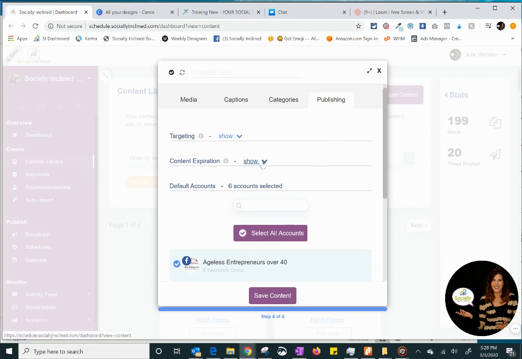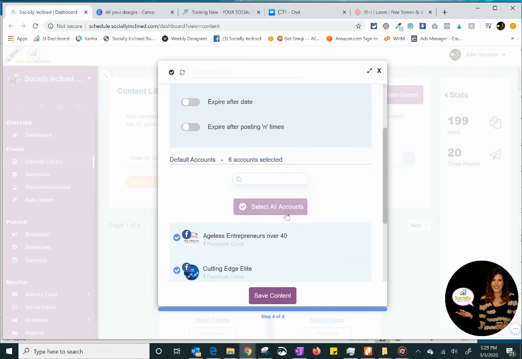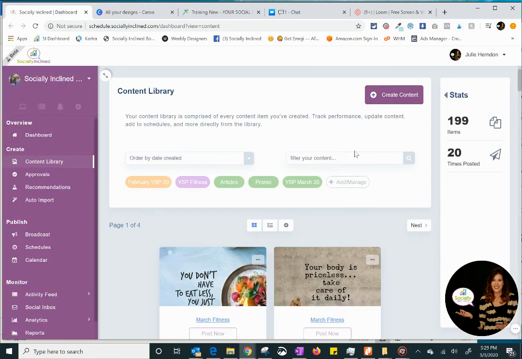With content expiration, let's say it's a promo and you're creating it for a sale that's only going to be for the next 2 weeks. You can expire that content so that it will not be able to post after that date. Basically, that is how to schedule.